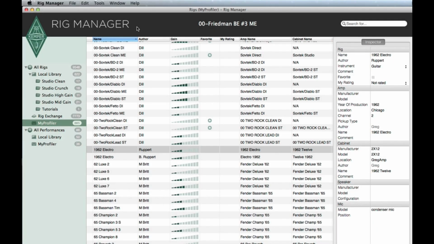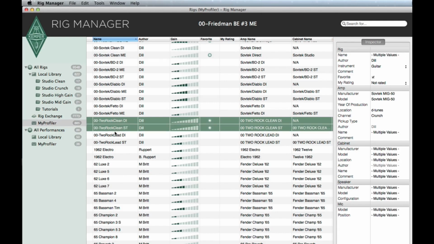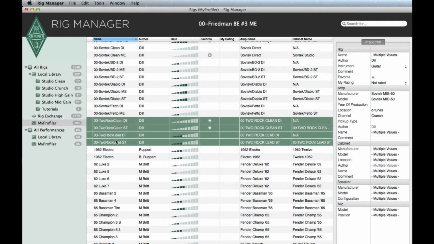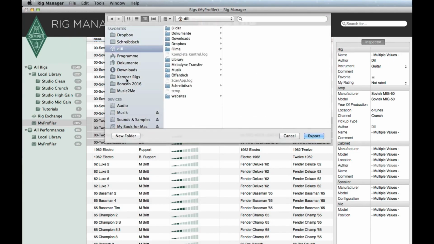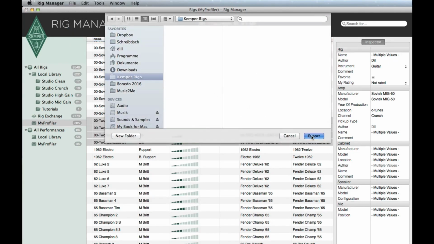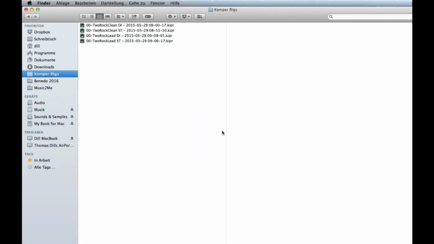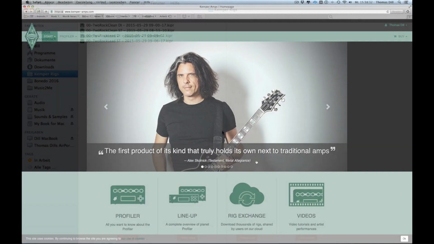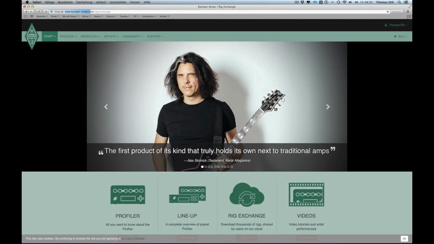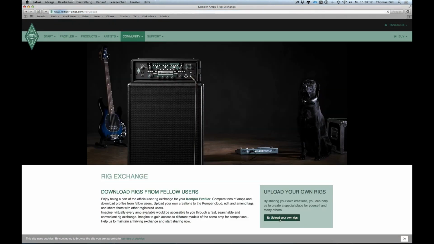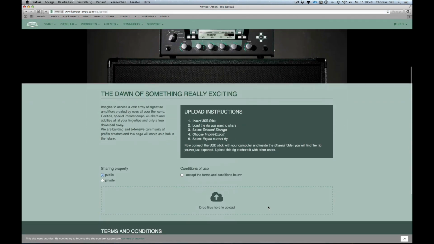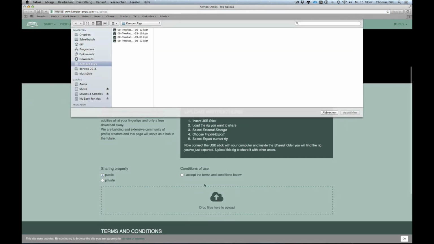You can export rigs or performances from the Rig Manager to a different location on your hard drive. Choose one or more rigs or performances, go to File, Export Rigs, and select the destination for the files on your hard drive. You can send the resulting KIPR files using an email client or upload them to the Rig Exchange at kemperamps.com. Rigs can also be imported and exported using a USB stick with your Profiler, but performances can only be exported using the Rig Manager.